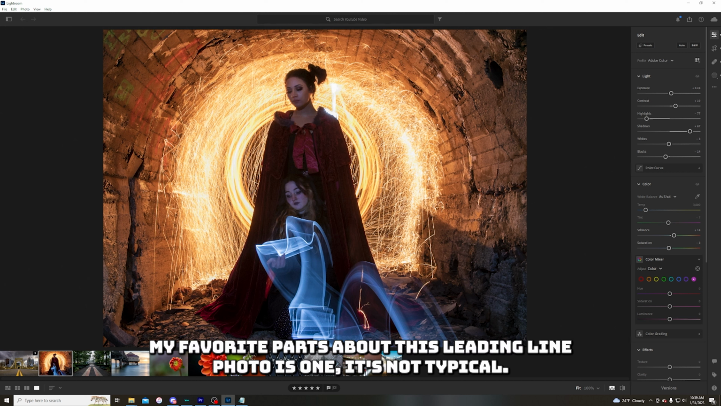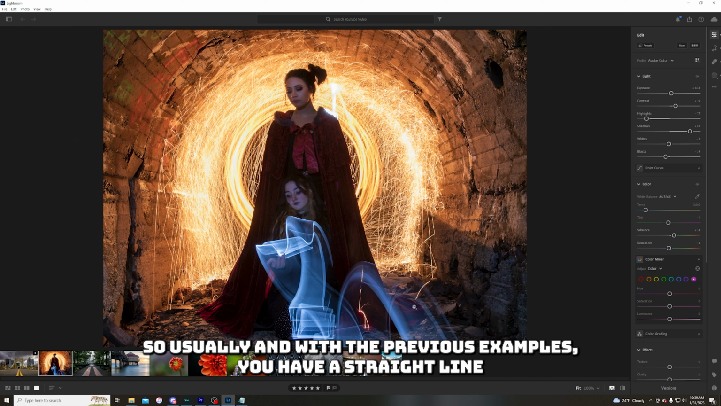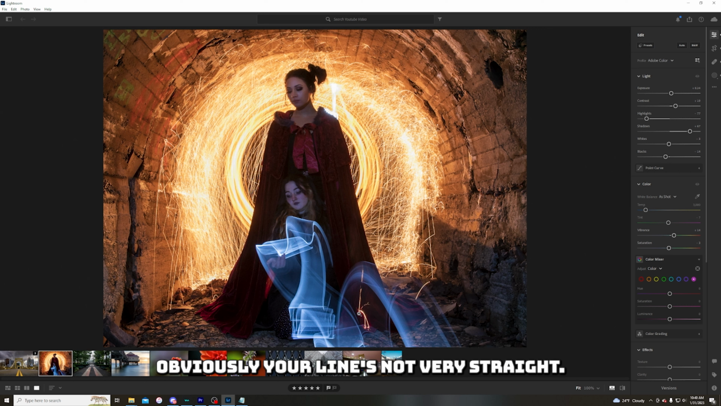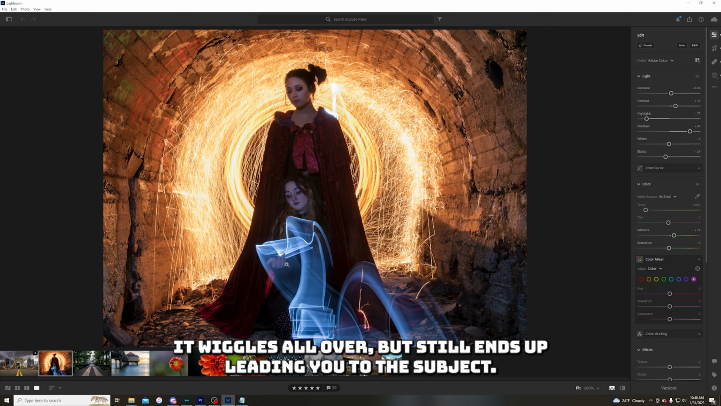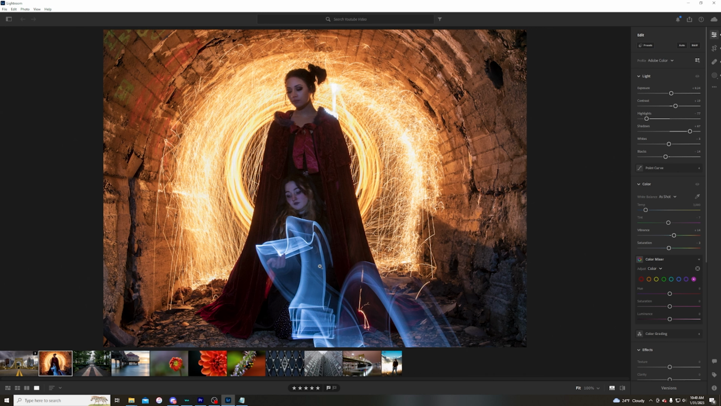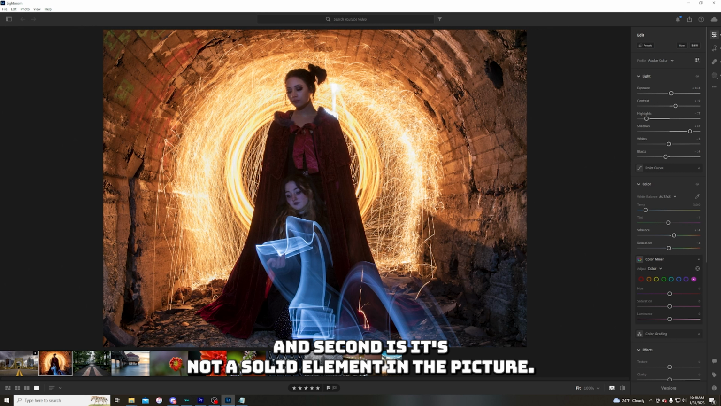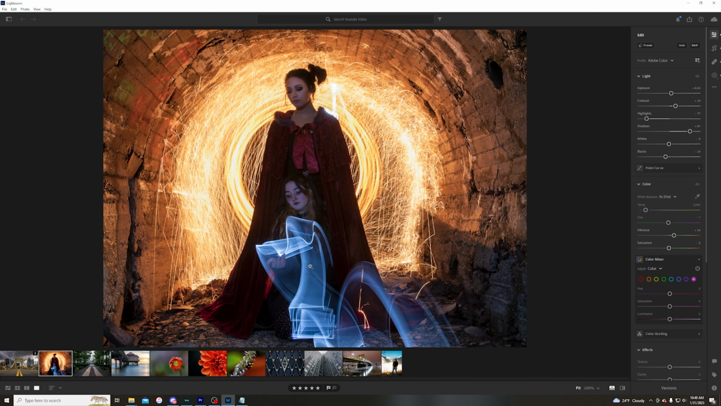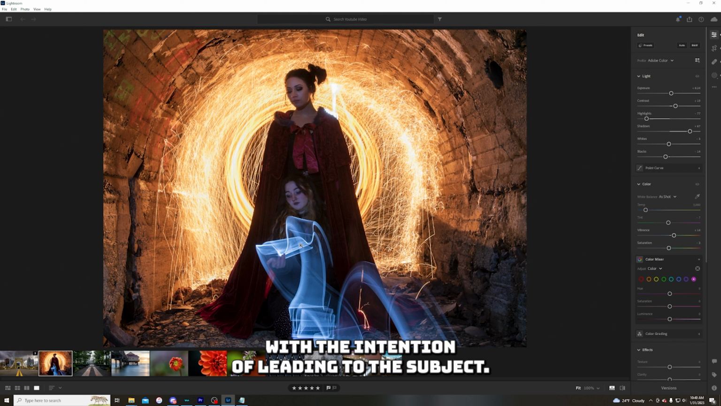My favorite parts about this leading line photo is, one, it's not typical. Usually, and with the previous examples, you have a straight line that comes in from the frame and extends through the subject. With this one, obviously your line's not very straight. It wiggles all over, but still ends up leading you to the subject. And second, it's not a solid element in the picture. It's something that we introduced with the light with the intention of leading to the subject.